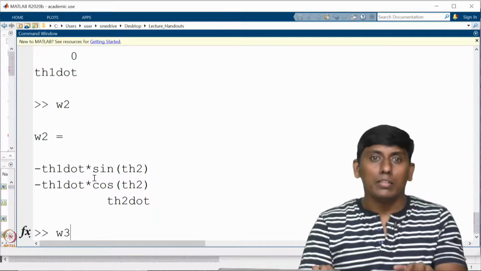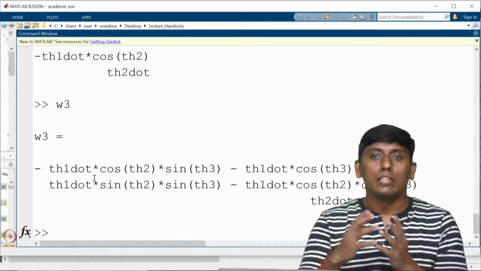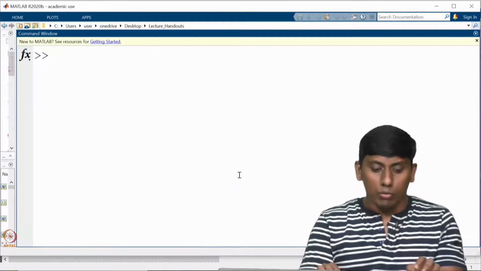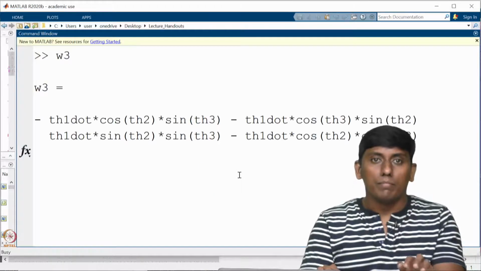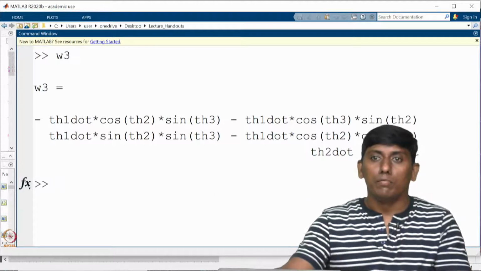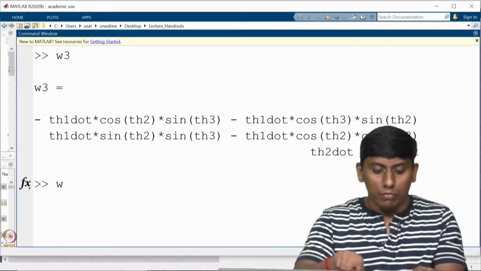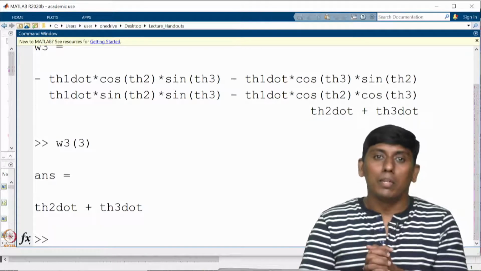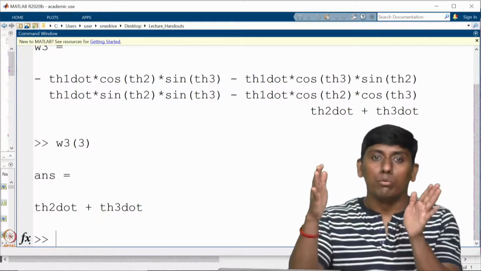Similarly, omega 3 would be parallel, so you can see that it is just added, and the coordinate would be added. If you look at the third component of omega 3, you can see it is theta 2 dot plus theta 3 dot. Why is it so? Because the axes are parallel for 2 and 3.